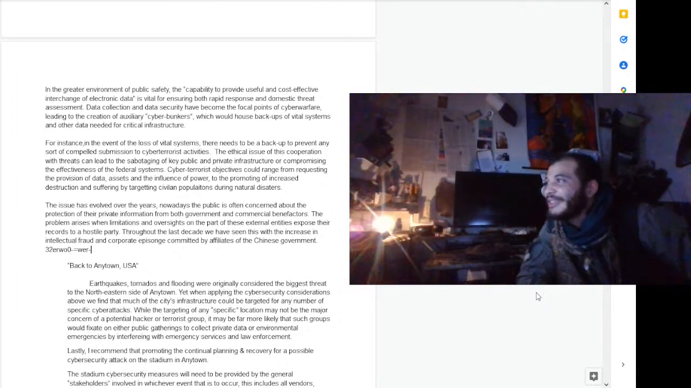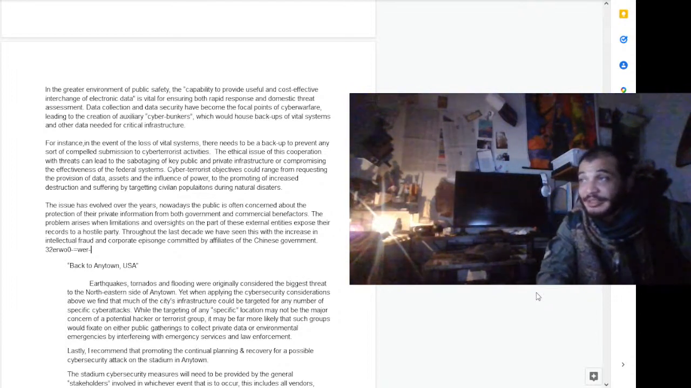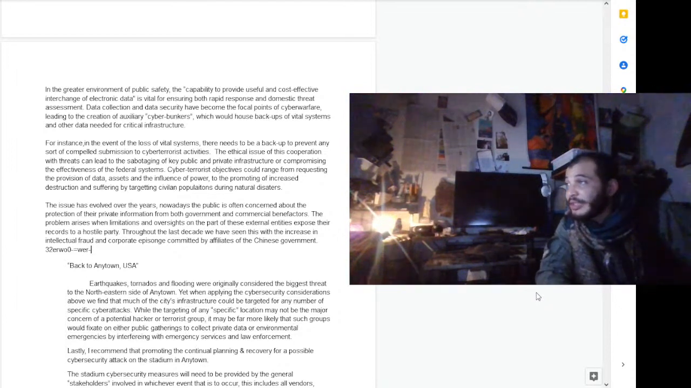The issue has evolved over the years. Nowadays, the public is often concerned about the protection of their private information from both the government and commercial benefactors. The problem arises when limitations and oversights on the part of these external entities expose their records to a hostile party. Throughout the last decade, we have seen this with the increase in intellectual fraud and corporate espionage committed by affiliates of the Chinese government.